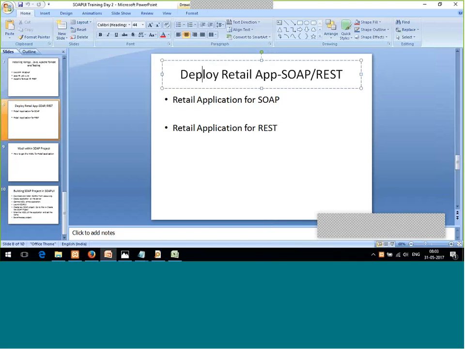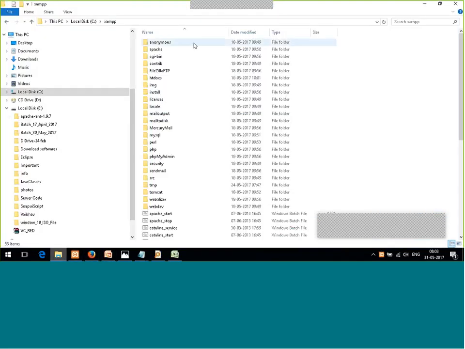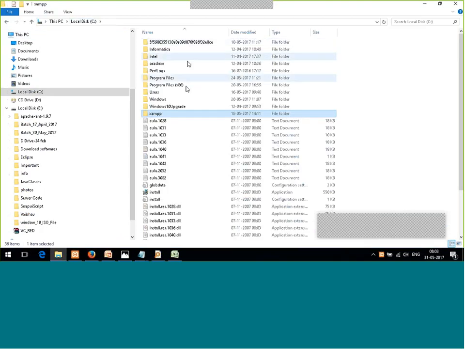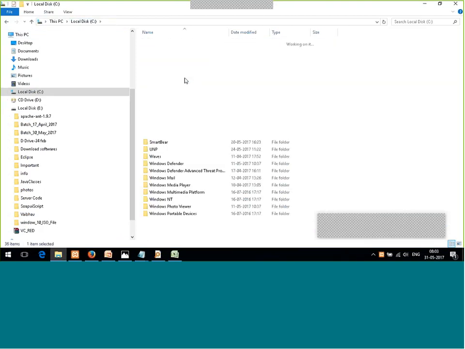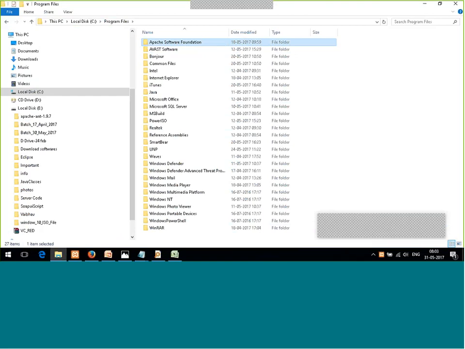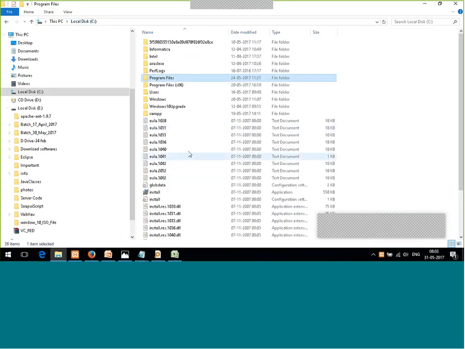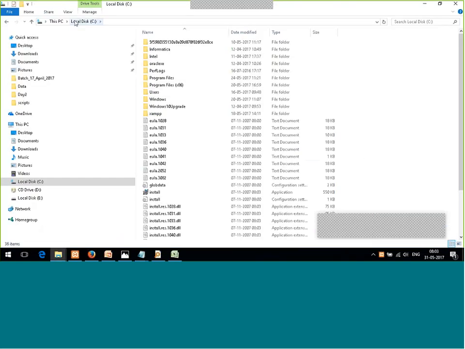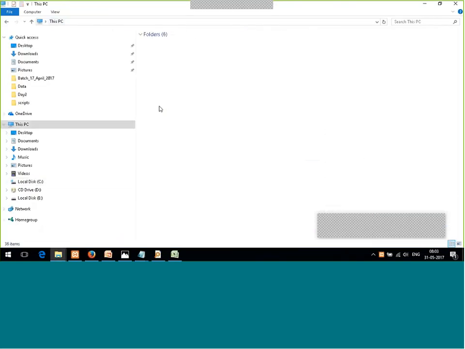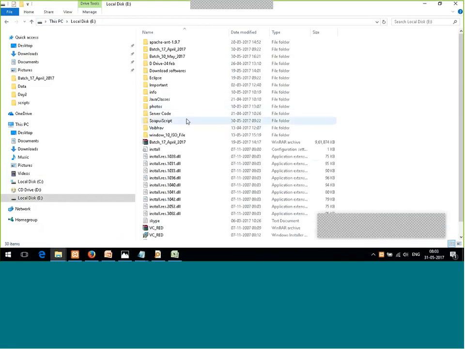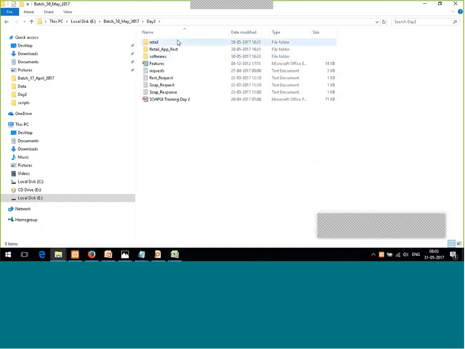Okay. So one more thing. When you are done with your installation of Apache Tomcat, it will be there, Apache Software Foundation, right? My Apache XAMPP and Apache are there. Now to install, how to deploy the retail application for SOAP and for REST in the PC, how to check it under E-Drive. Let's see it. So these are the two applications, two folders, retail and retail app REST.